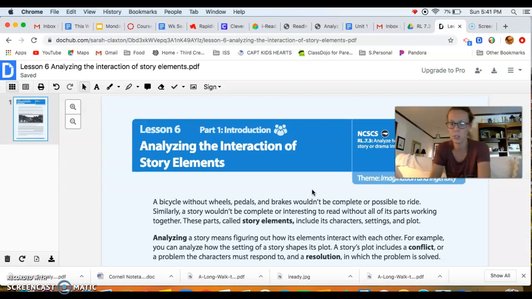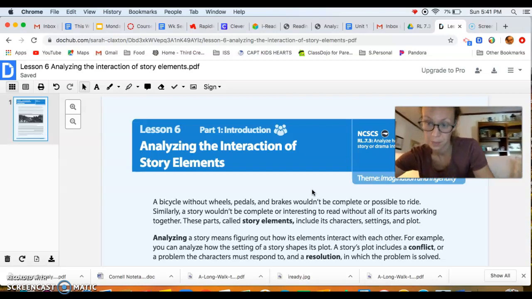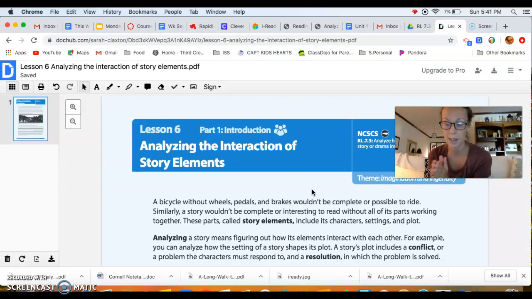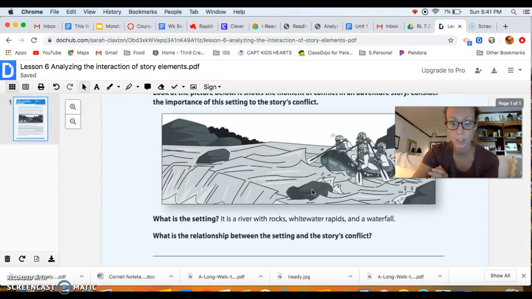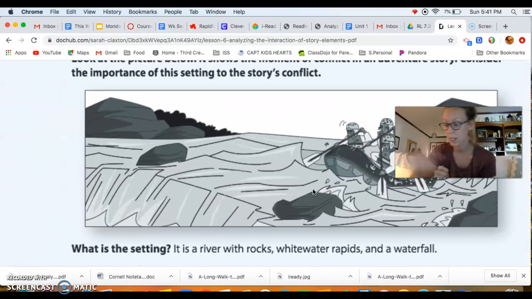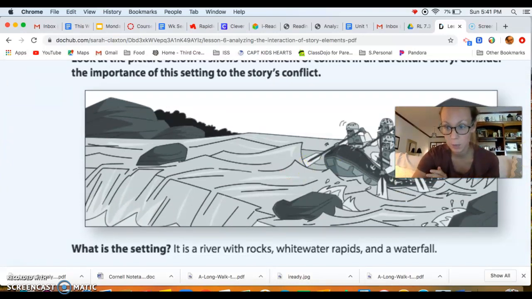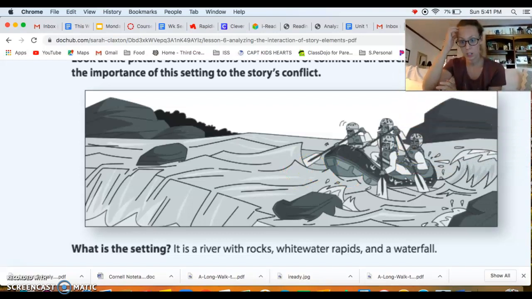As well as just understanding the elements of a story and working with the standard of analyzing how elements of a story interact. All right, so when you get to page 53, I want you to ignore the text and go to this picture that I'm zooming. It is your picture, okay? I just want you to think about this illustration, okay? I want you to think about the setting.